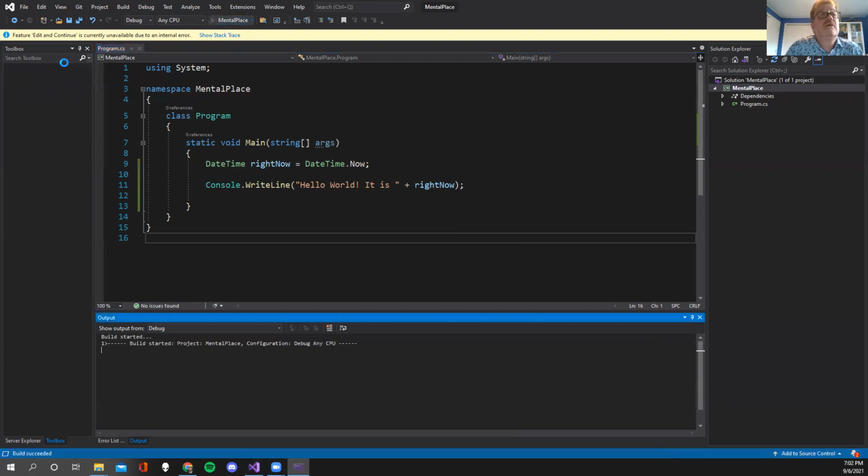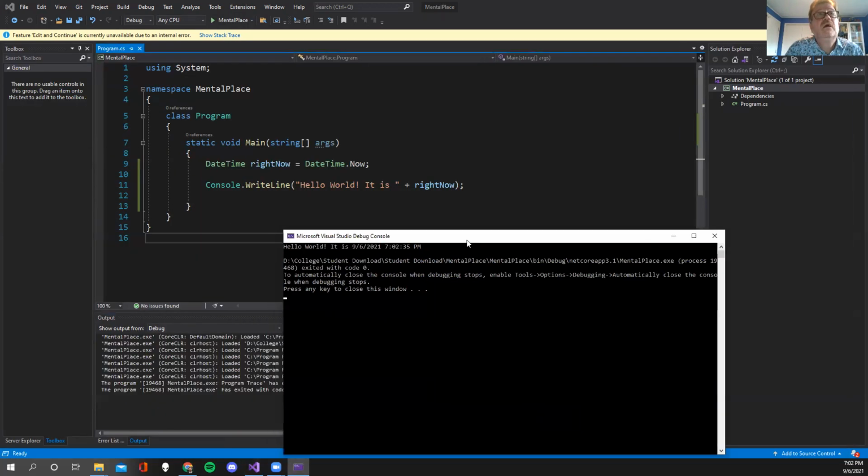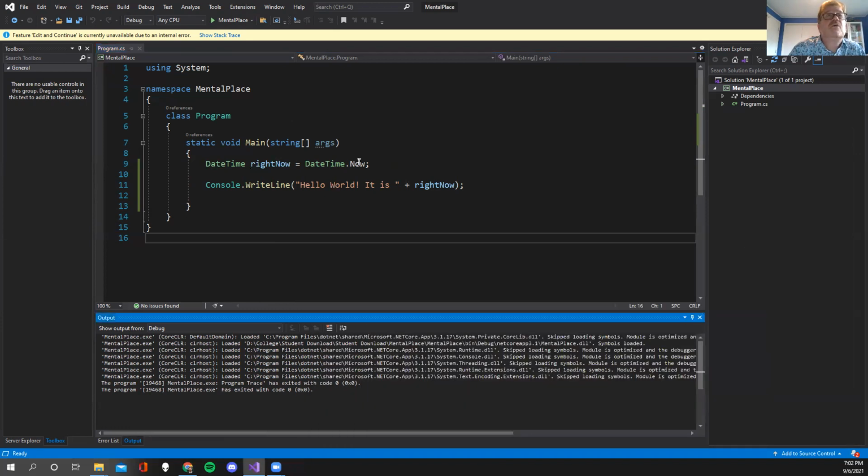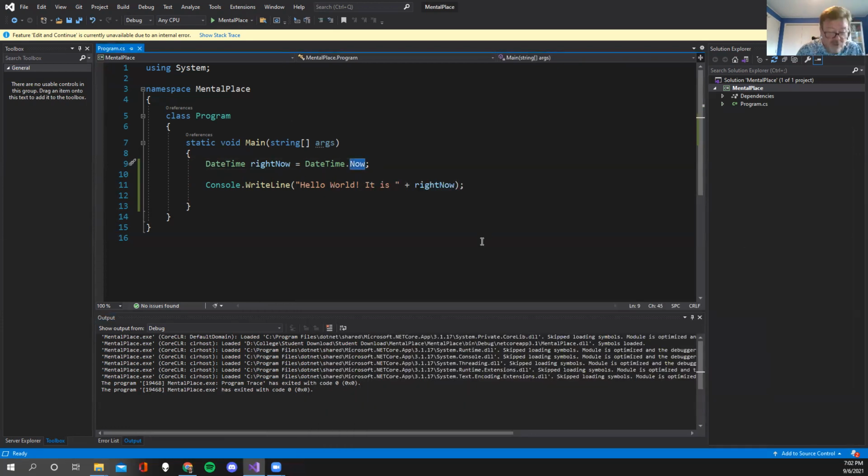So let's go ahead and run it. Look at what it gave me. It gave me the date and the time and all that kind of stuff, including AM and PM. Very, very cool. So that's a little bit of what Now is. If I just want the date, I wouldn't necessarily use Now. I would say, can you please give me Today. And if I run it again, now we're going to see the date today.